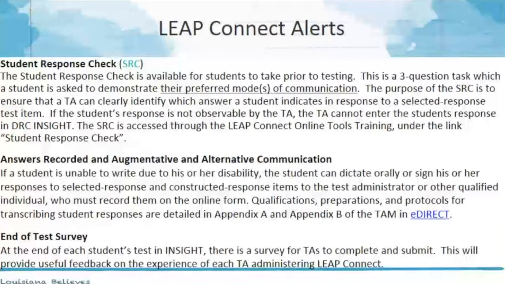If a student is unable to write due to his or her disability, they can dictate orally or sign their responses, and the TA will record them in the online system. There are directions on how to do this in the TAM, so they will get this printed and shipped to them, but it is also in eDirect if you want to access that now.